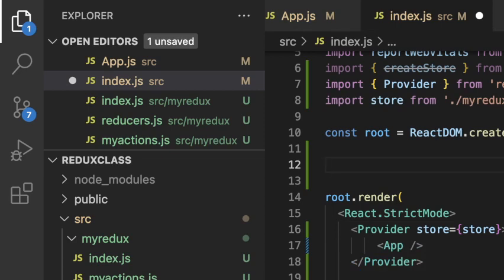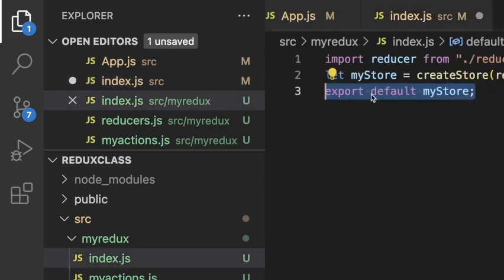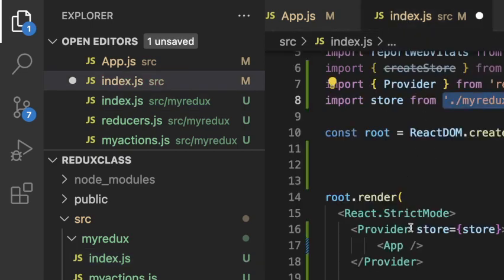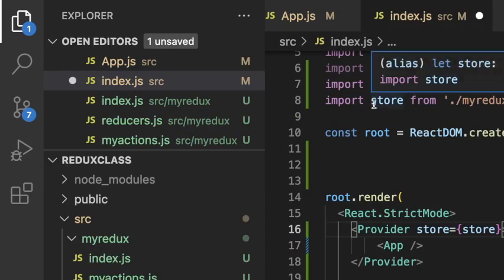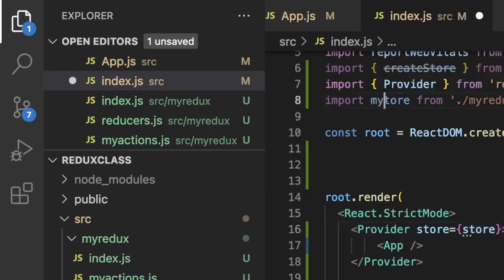Let's come again. The reason we are importing store, this is where we created the store. This is the store. We are exporting it with export default my store. Have you got it now? Yes. So we want to make use of it here. So I can say import my store and say this is my store.